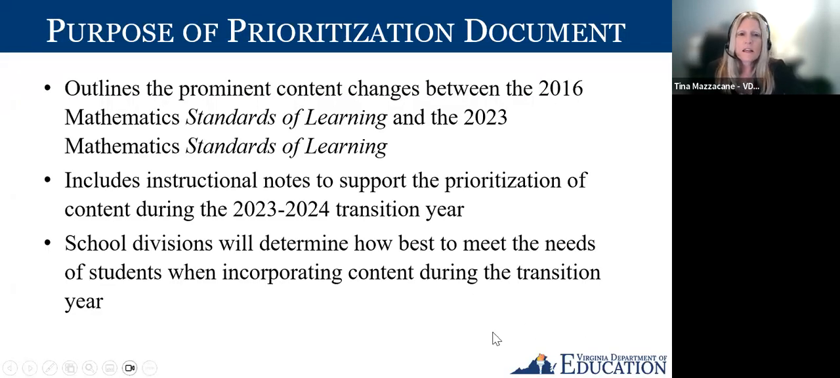These documents outline the prominent content changes between the 2016 current Standards of Learning and the new 2023 revised Standards of Learning. They include instructional notes to support divisions as they're making decisions about how to prioritize content during the 23-24 school year. So it's very important to note that.